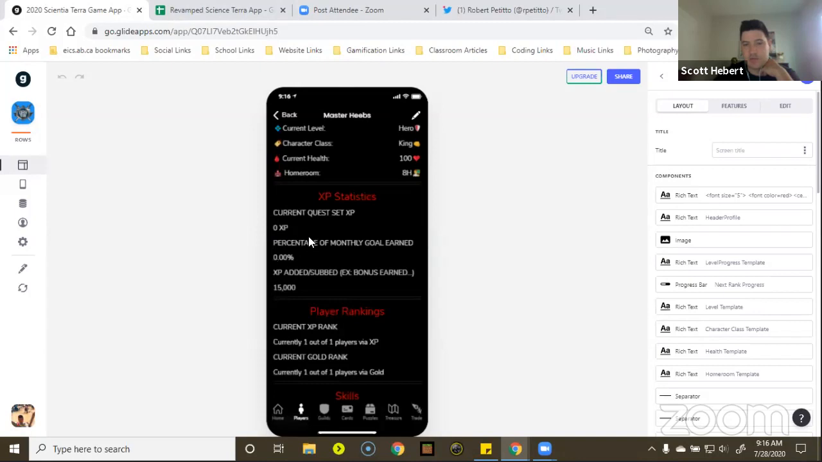It tells you how much of your monthly goal you've earned, and then if you have any added or bonus XP. So let's say in that regard, someone uses, in my game, I have a card called Purge, which takes 500 XP from a player. So if they were to do that, I couldn't justify as a teacher taking 500 XP.